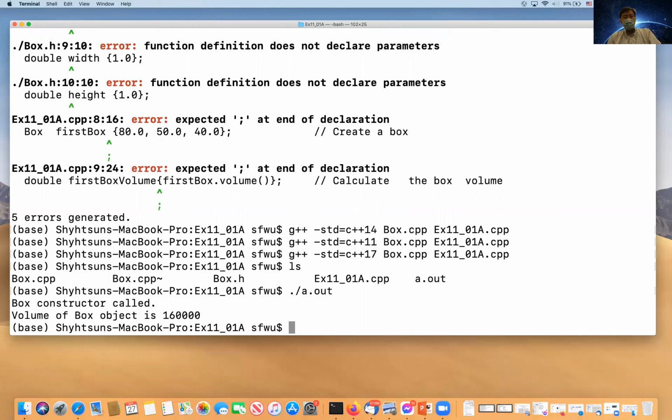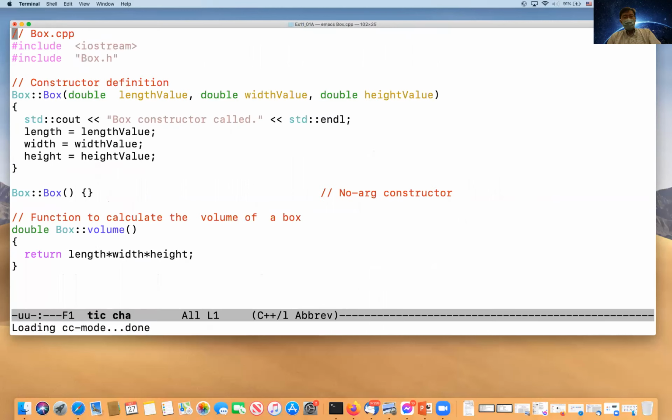Now the first one says box constructor is called. Where is that box constructor? It's under box.cpp. So you can see there are two constructors, and they're both actually interesting. They're both called Box::Box, both the first function and the second function.